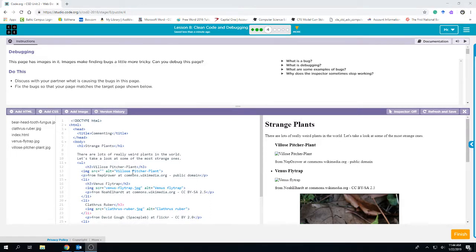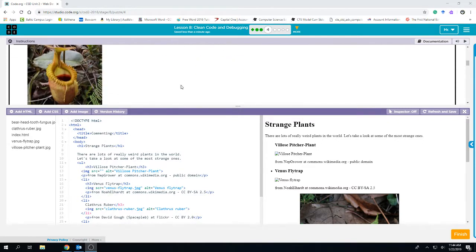Alright, so you should be on lesson 8, level 4. Okay, this one's got pictures. This page has images in it. Images make finding bugs a little more tricky. Can you debug this page? Do this: discuss with your partner what is causing the bugs on this page. Fix the bugs so that your page matches the target page shown below.